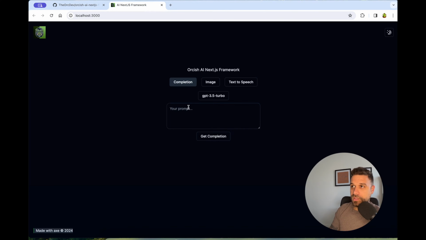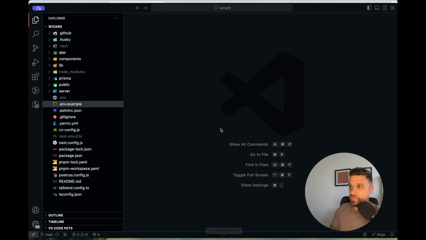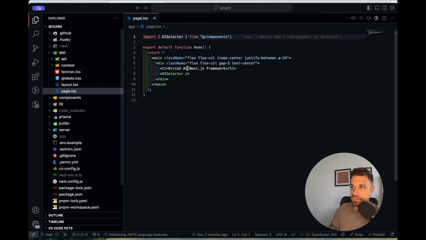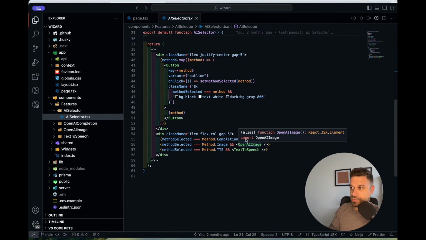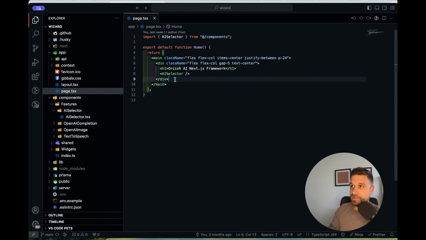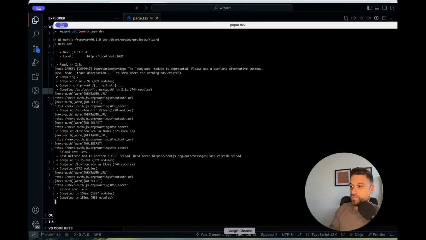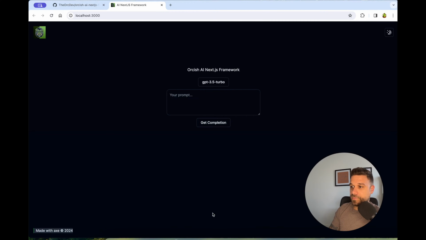So first of all, we basically need only completion here. We don't need image and text to speech. So I'm going to go to my page. Here we have AI selector, and in that component, we are basically choosing which method are we using. So we can just take OpenAI completion, and I'm going to replace the AI selector with that component. That one is also coming from the components. And now here we have only completion.